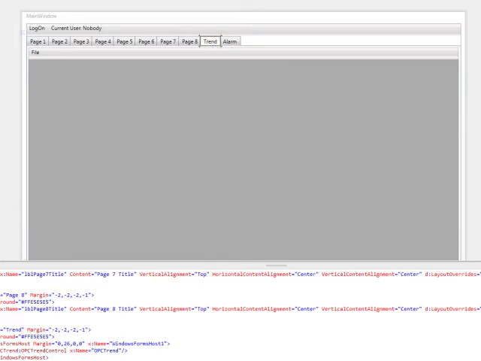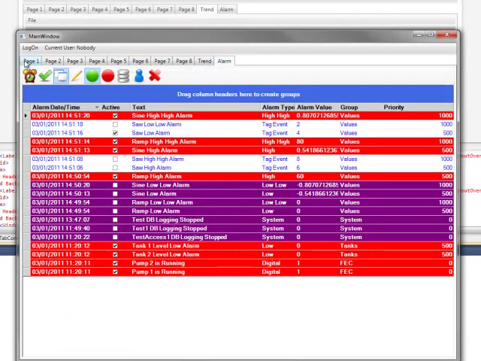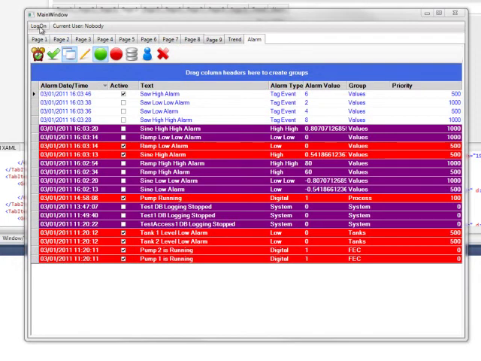So if we run our application we can see that we have a page title at the top of each page, and we have our trend window and the alarm window. Also notice that we have a login that's already pre-built for us and the login username. Currently it's at nobody, and we can see with our alarm control that nobody's logged in.